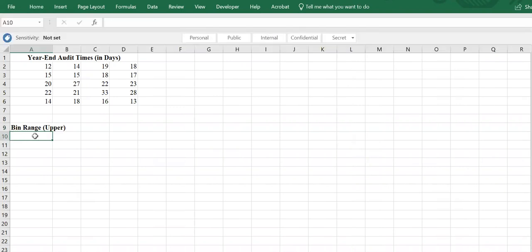So the first one was 16.2. Next one was 20.4. 24.6, 28.8, and 33. What you need to make sure is that your minimum value should be in the first one. The maximum should be in the last bin. So this is the minimum requirement for building the bins. And you also need to make sure that the size of the bins or the bin widths are equal.